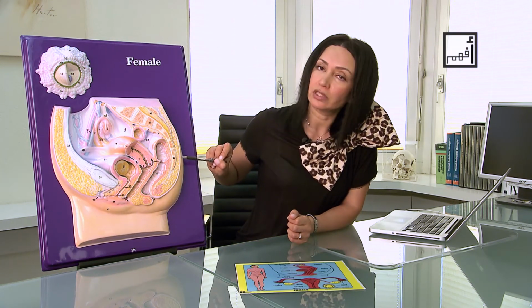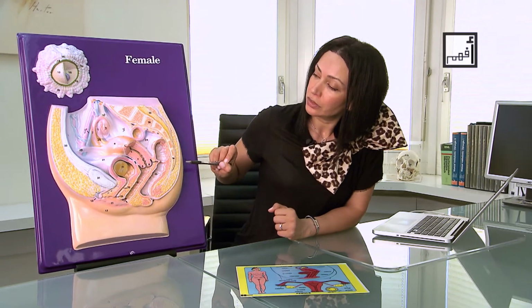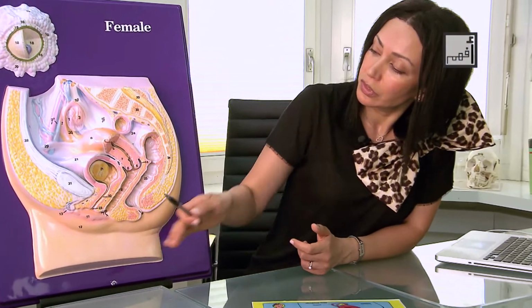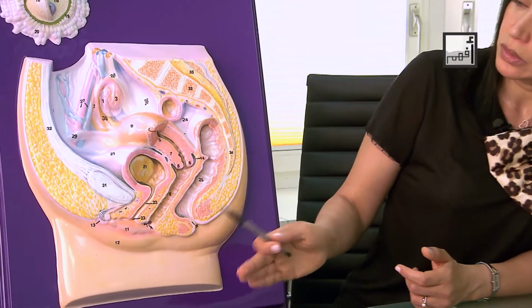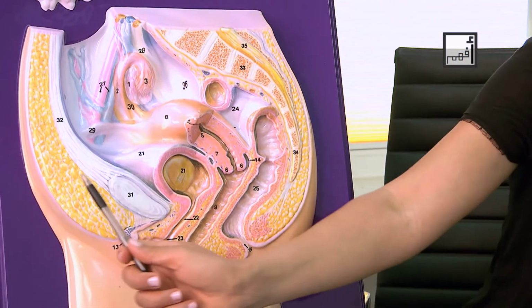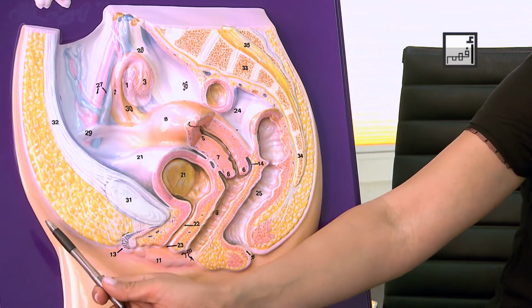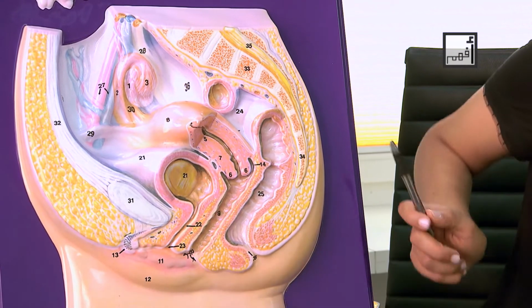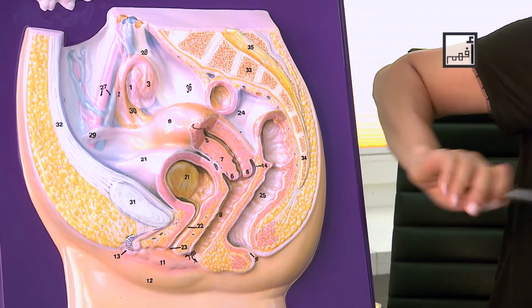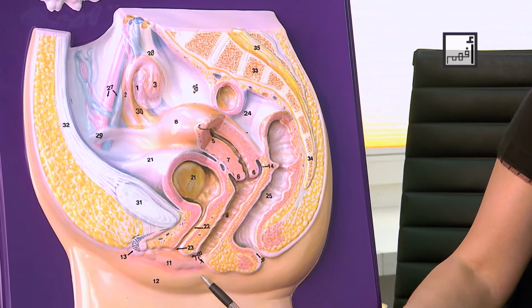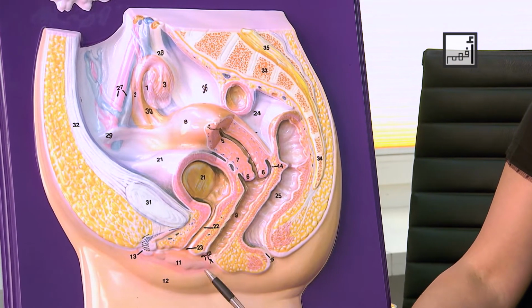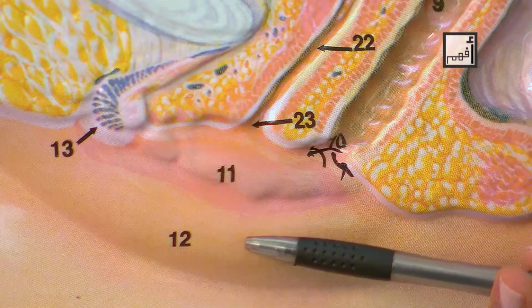This side view shows additional organs, and I will explain more on this model. As we can see on the side view of the female pelvis, this is the frontal abdominal wall that consists of skin, fat and muscles, and this is the back side where the buttocks are. Down there are the reproductive organs that we will talk about.